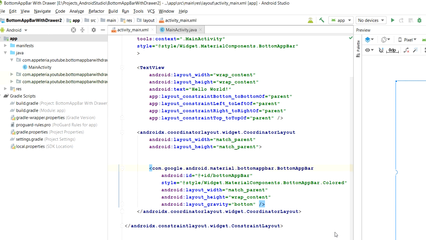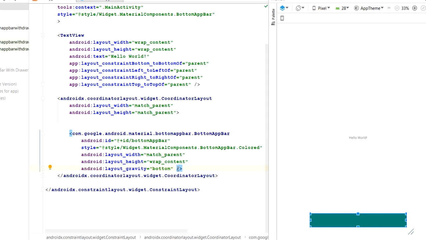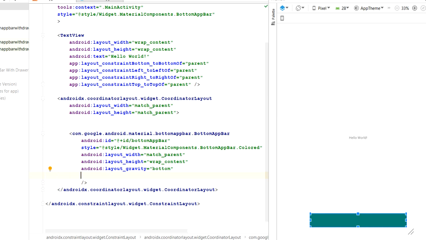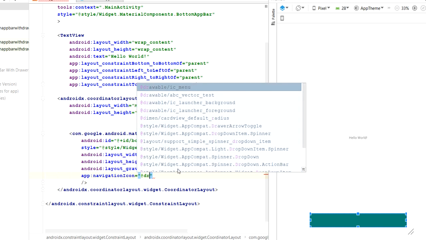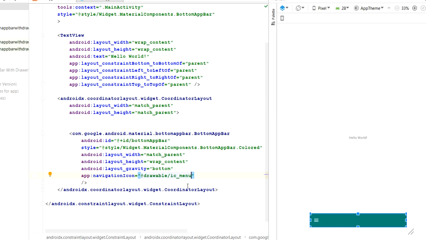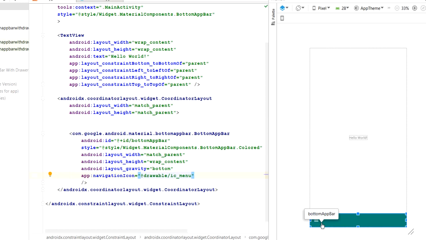Now to attach or add this icon on the bottom app bar as a navigation icon, you need to add the attribute called app:navigationIcon equal to @drawable/ic_menu. You can see as soon as we have added that attribute, the icon is visible on the bottom app bar. Now it is available on the bottom app bar. Now we need to handle or show the menus on the click of the navigation icon.